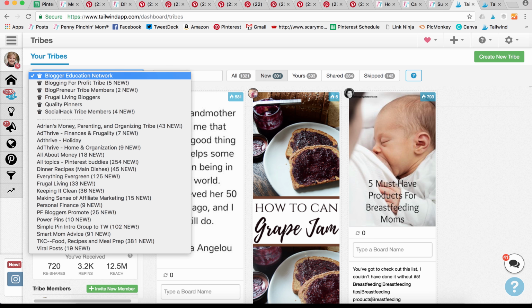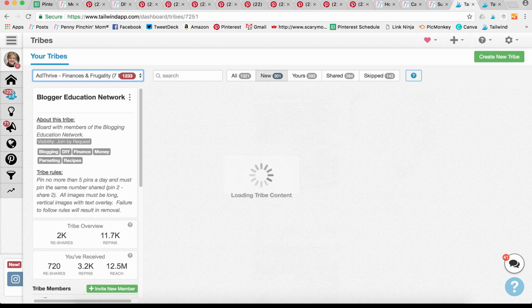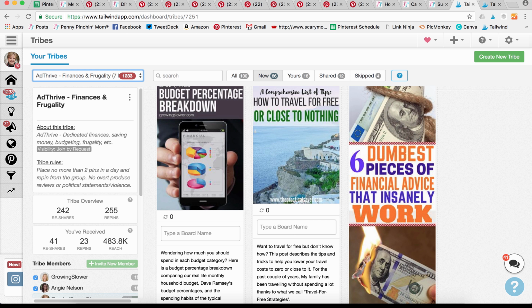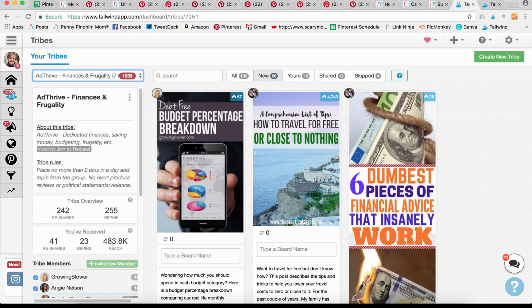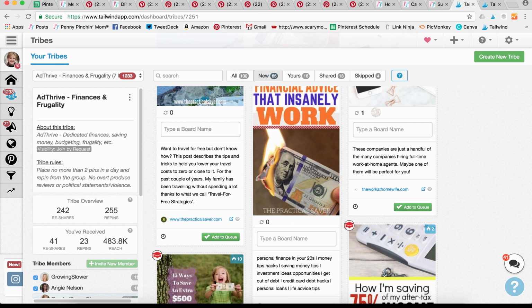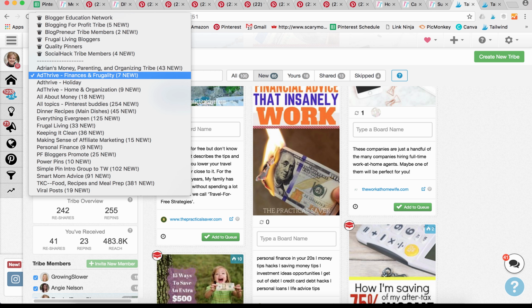So I have this board here I'm in. It's called Finances and Frugality. And I've recently shared something, so I can come in here and figure out what I want to save. So let's see here. Let's call this one. We're going to change this to my personal finance board. And you kind of get to know which boards you want to add stuff to and which ones you don't.